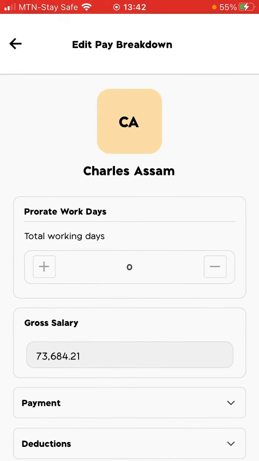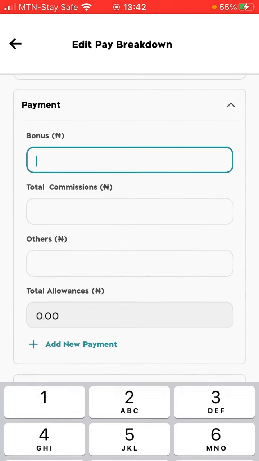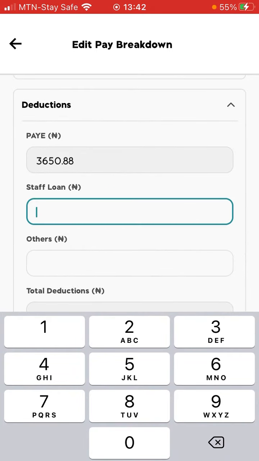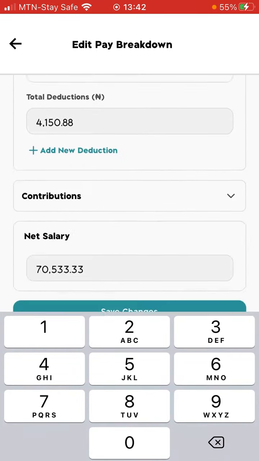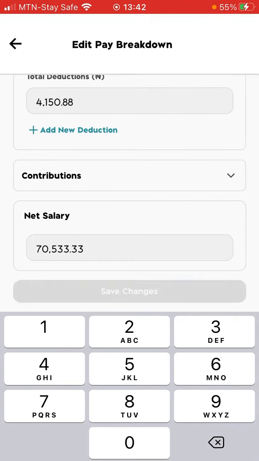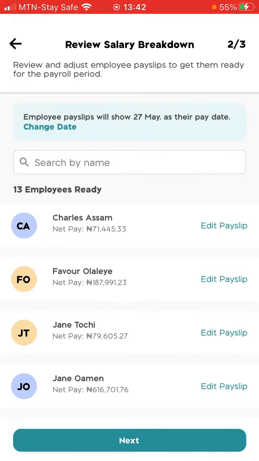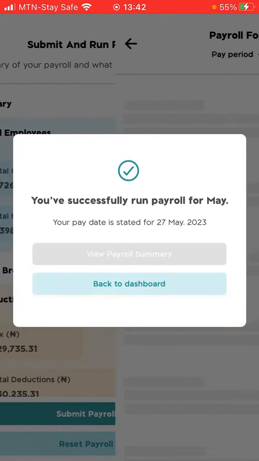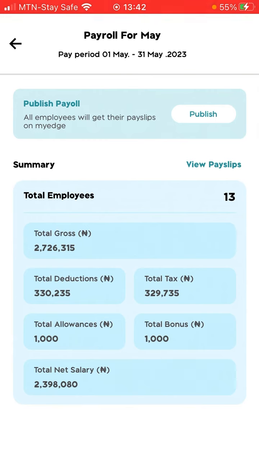Now you can choose to make the necessary deductions and payments you'd like to make. Click on the Save Changes button and your changes have been saved. Click on the Next button to submit and run payroll. Now you can proceed to make deductions and add allowances on BizEdge Payroll while running payroll.